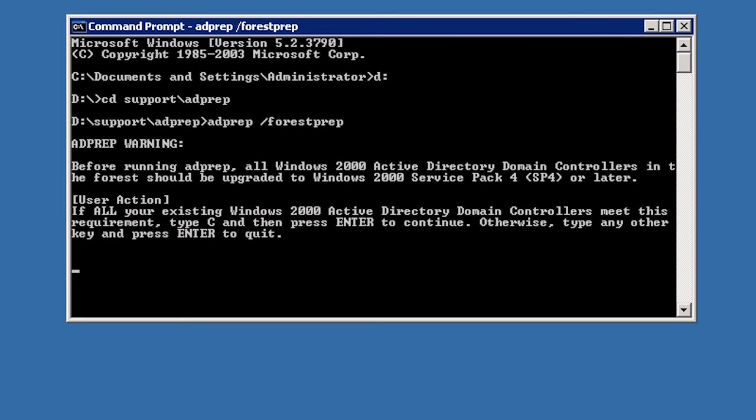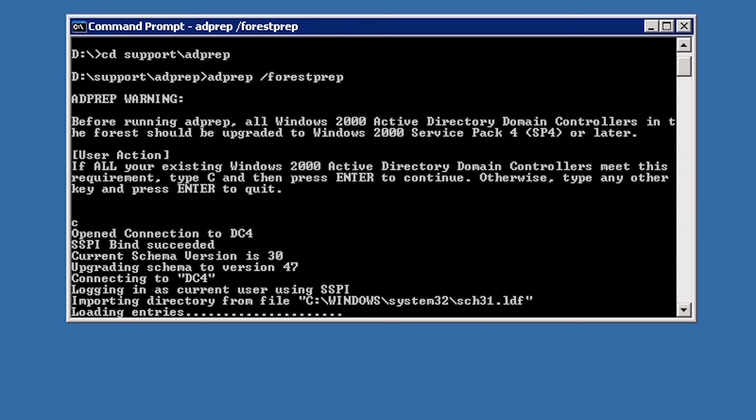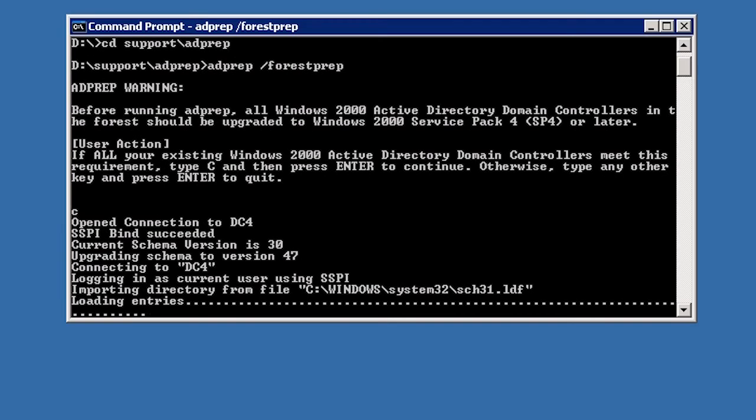When I run the command, I will be given a message informing me that all domain controllers need to be Windows 2000 with Service Pack 4 or above. When you are ready to proceed, press C and then Enter. Changes will now be made to the Active Directory forest to prepare it for Windows Server 2008 domain controllers. The process on this server takes just under 5 minutes, so I will pause the video and return shortly.